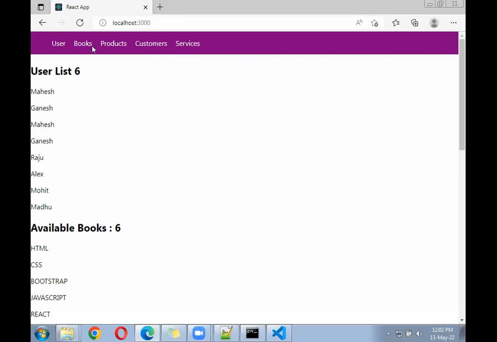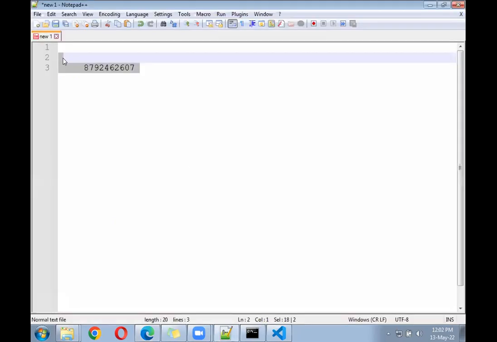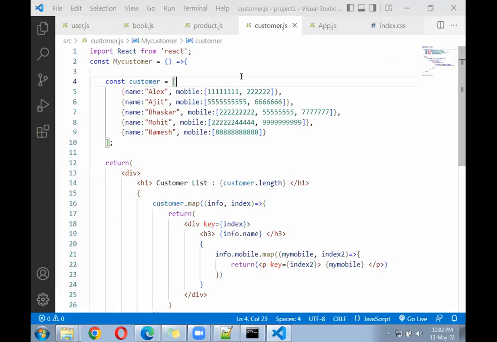Okay. So how many components do you have? User, books, product, and customer. 4 are there, right? Now create one more component called service.js and display a list of 10 services like this. First create a component service and a link under the app.js file. Create a file called service. Component name you can give my service. File name will be service.js. Component name will be my service.